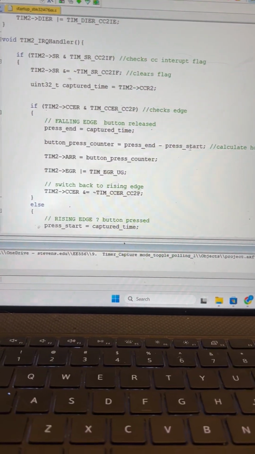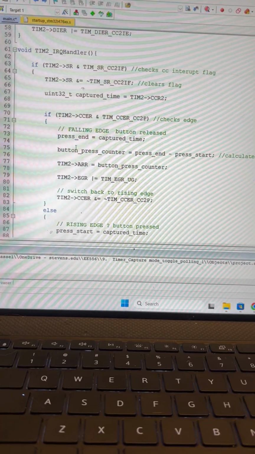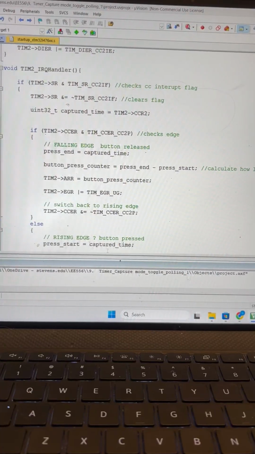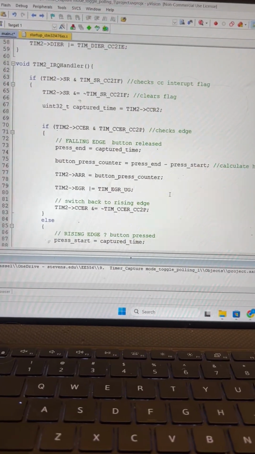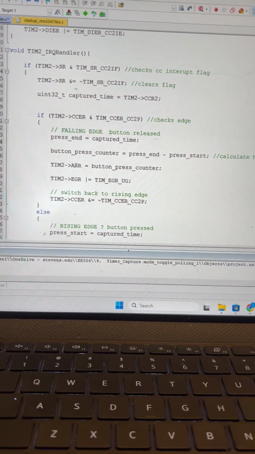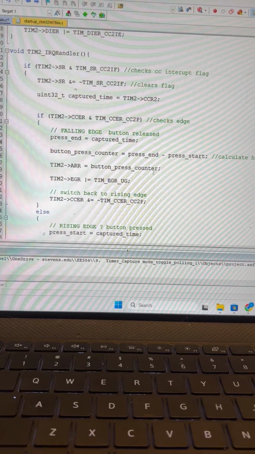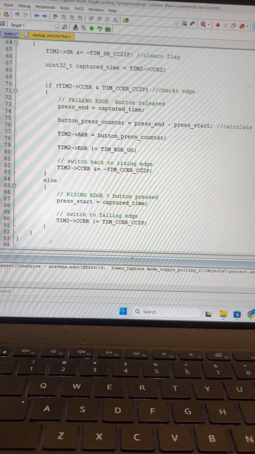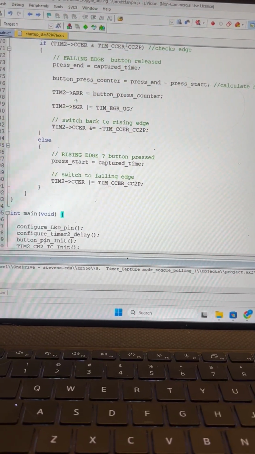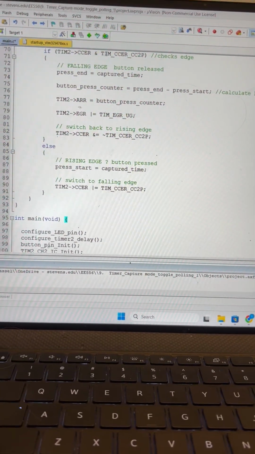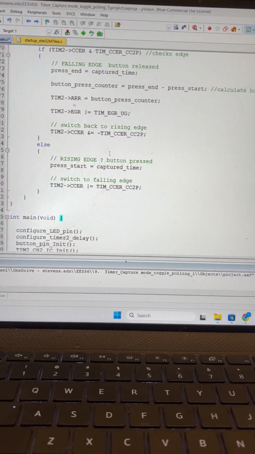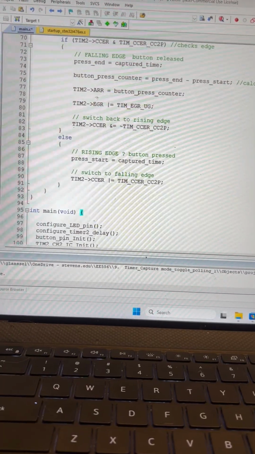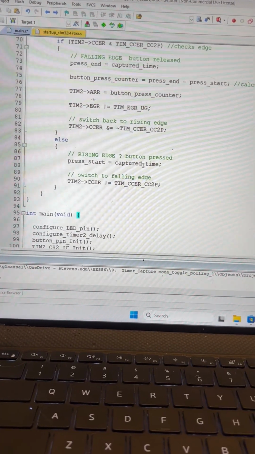Then this is going to calculate how long the button's held for. So we take button press counter, we're going to set that to press end minus press start, where press start is in the else. And then the auto reload is set to equal the button press counter. And then I switch it back to a rising edge. And if this was a rising edge, then it's going to go to the else, and it's going to set capture time to press start, and then we calculate that up here. And then we're going to switch it to falling edge.